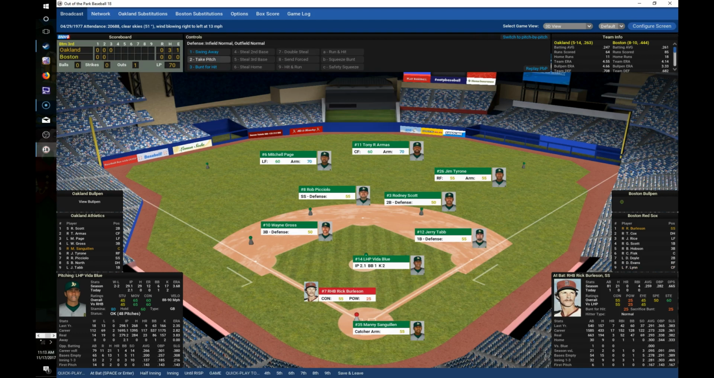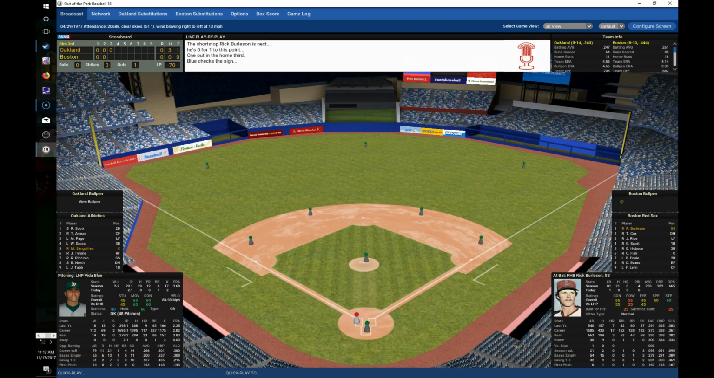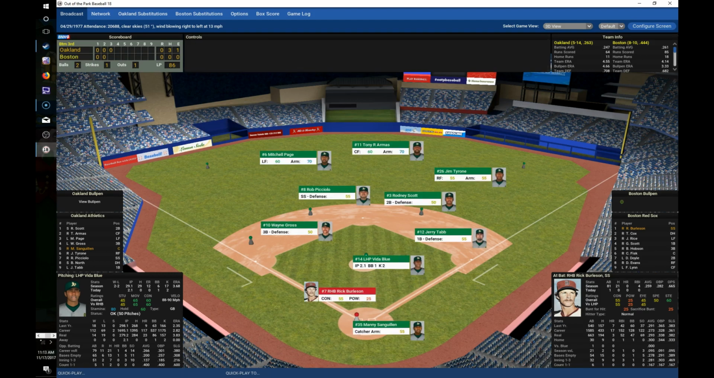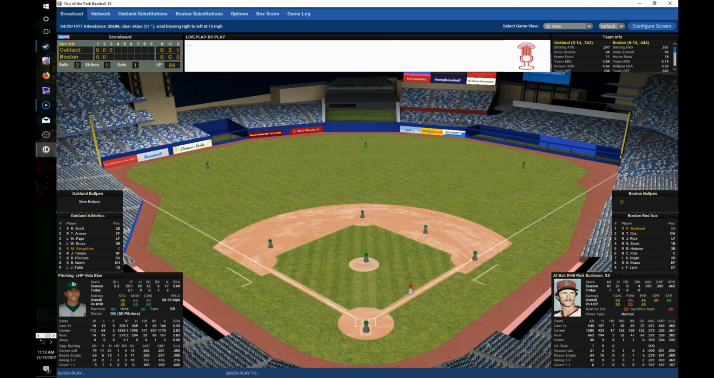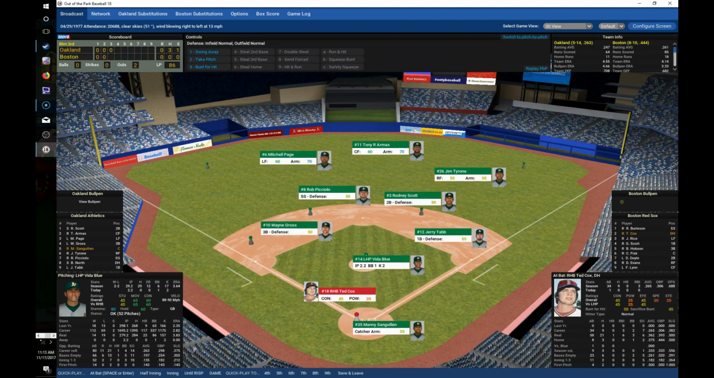Top of the order, Burleson, 0 for 1 on the day. We'll have him take one. 1-0. A lot of first pitch balls. And count evens at 1. And it'll be hit to second as Scott gets it over to first for out number 2. So Ted Cox, he's 0 for 1 on the day.